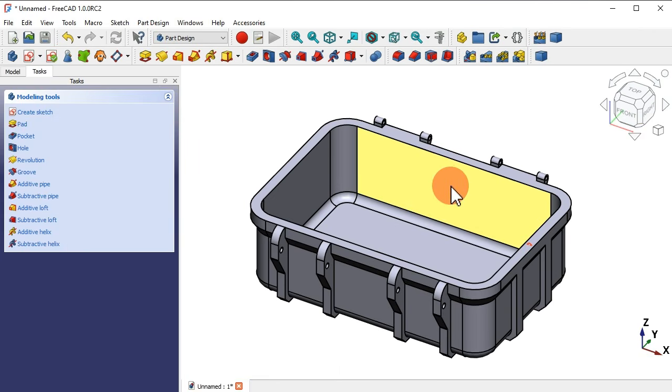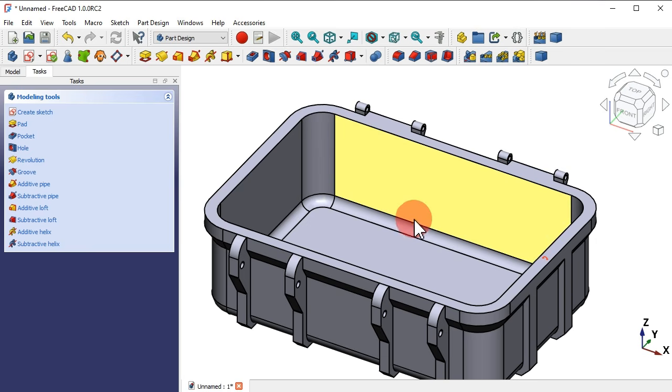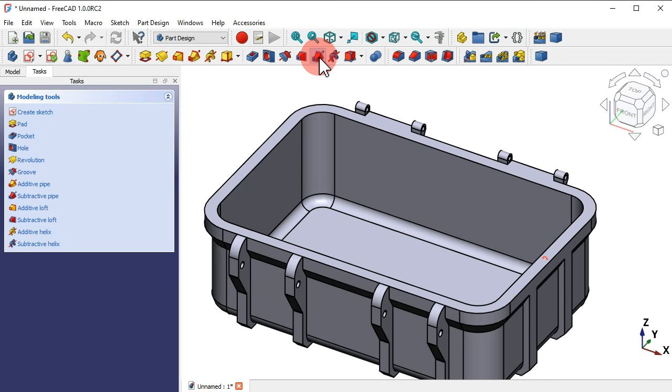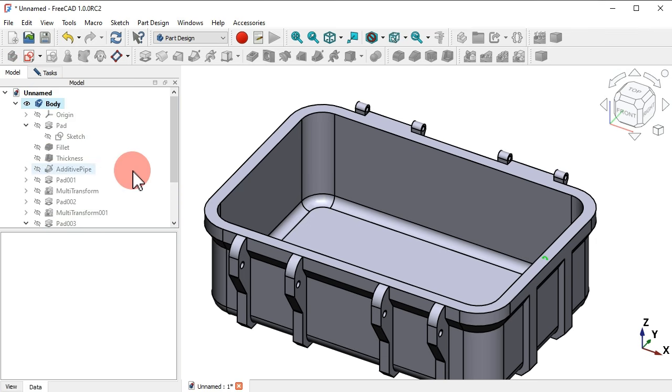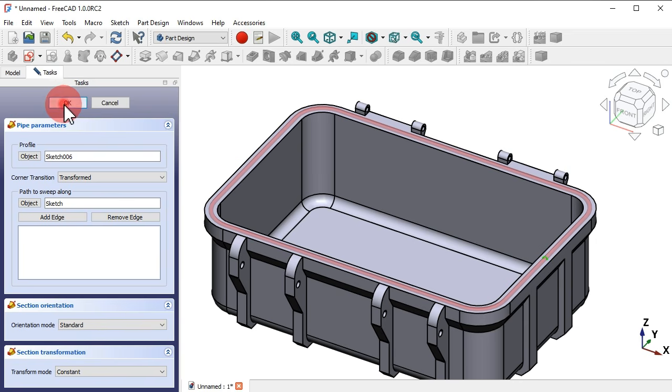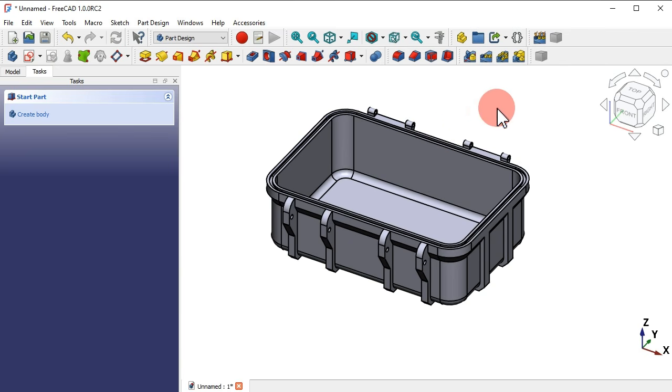And then what to do now is to use the subtractive pipe tool to remove material in this part. So first of all, we select the subtractive tool, and then we go to this task panel and we click on object, and then we go to the model tab, scroll up to this first operation and select the sketch, and now go back to tasks and click OK. And as you can see here, we have this, and this is the final model.